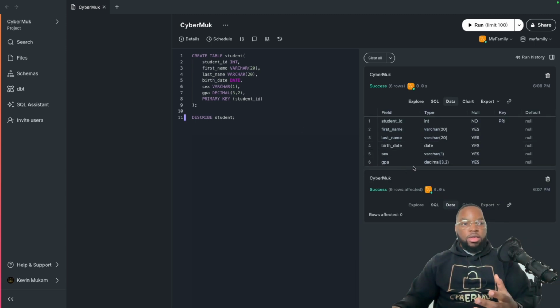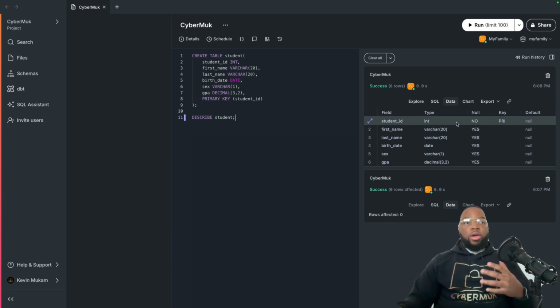It's describing your table. These are the fields, the different columns. This is the type of data that each column can take. And then null, it says here no. So your student ID is your primary key, so it cannot be null. Remember, the primary key cannot be null, but the rest can be. Now there are ways to change these, but for starters, here we go. So you're describing your table. You want to see what it looks like, what it contains.